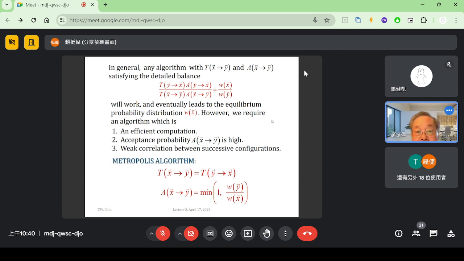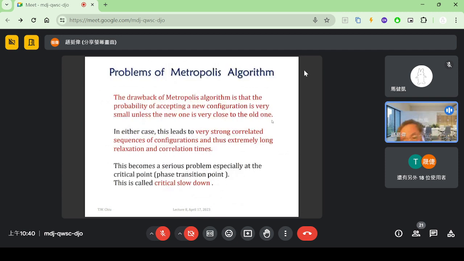Let's see. I don't know why this is. I thought this had been updated because the date here is not quite right. Anyway, I will correct that later.